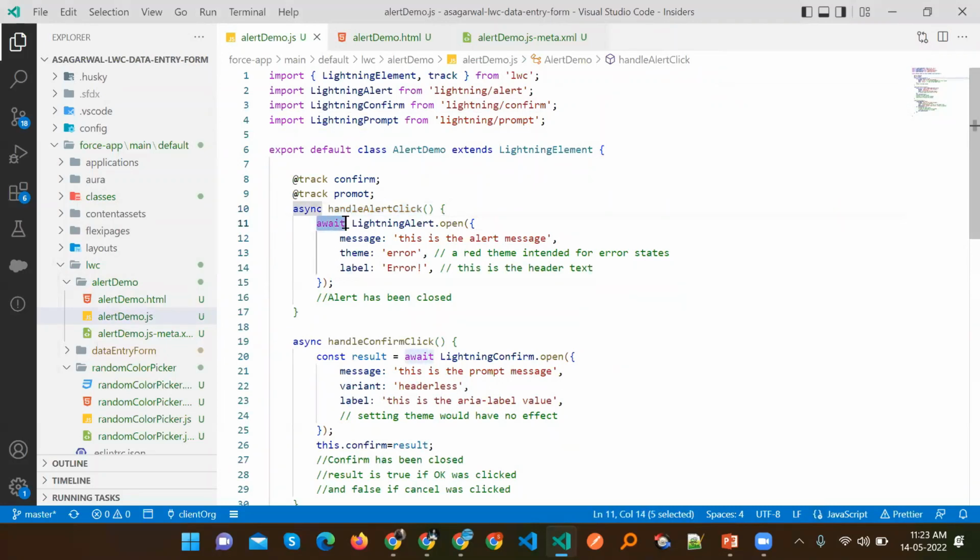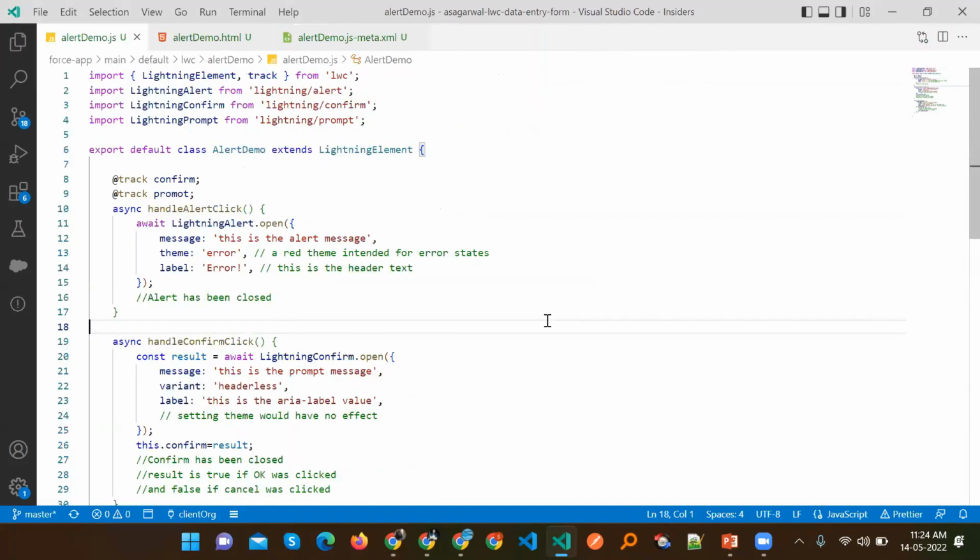After that, you can see await. If you want to perform this kind of operation asynchronously, always use await. So we have lightning alert. You can see in the top, line number 2, we have alert here, right? Lightning alert module. So here you can see the lightning alert, and after that you can see the open method.